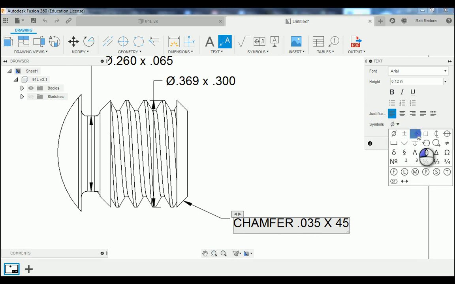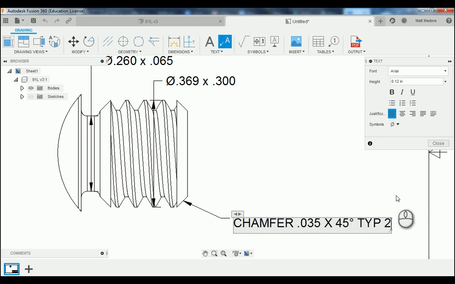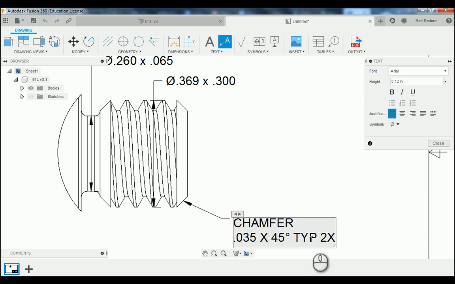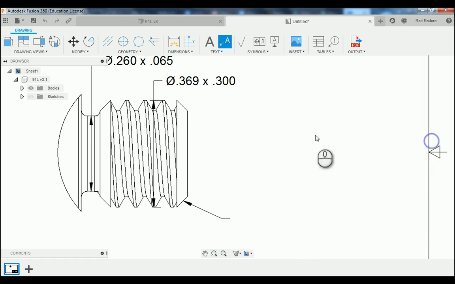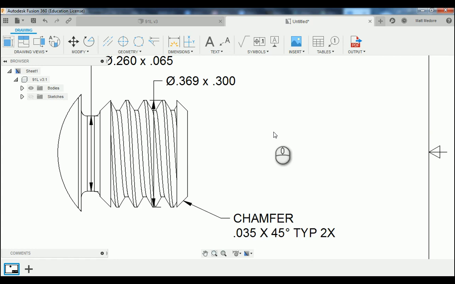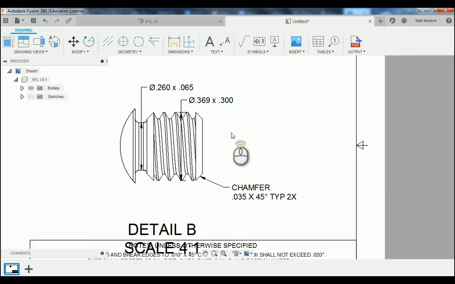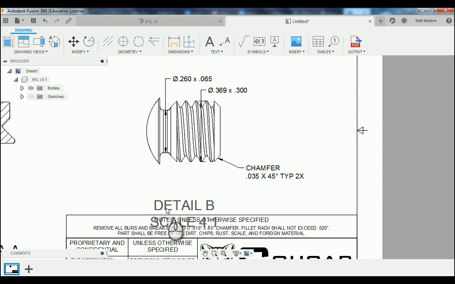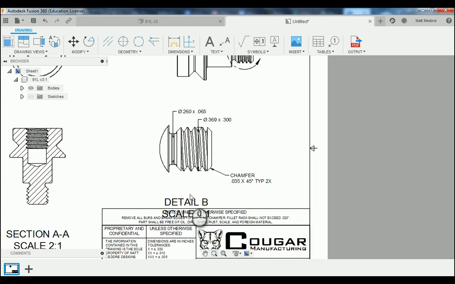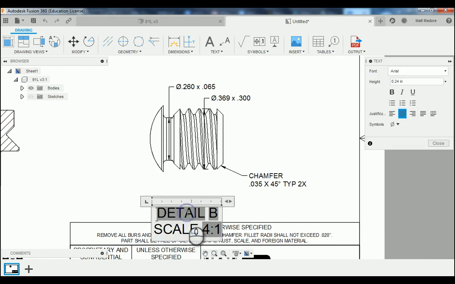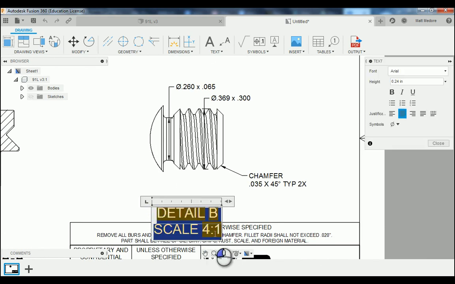Before I leave my detailed view, I'm going to click on this detail B, change the overall size of detail B to 100 thousandths by highlighting it and changing its height, and then closing this out. And then I'm going to move this detail B a little bit closer to my pictogram. Our detailed view is fully defined now.